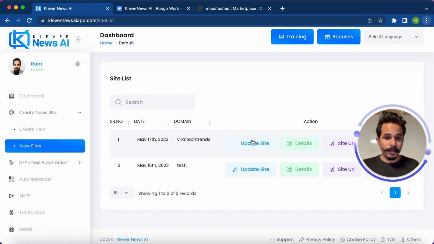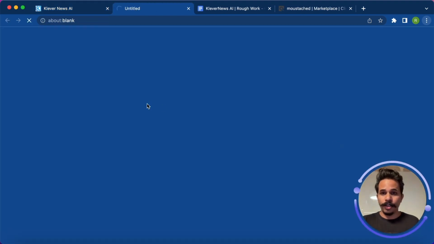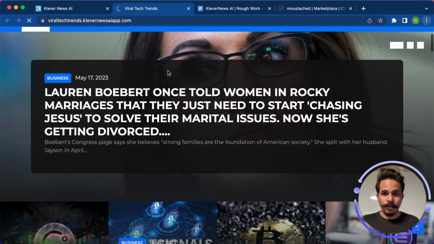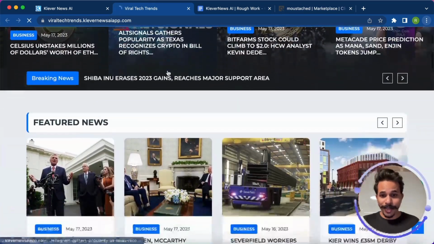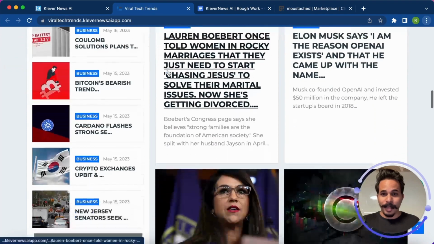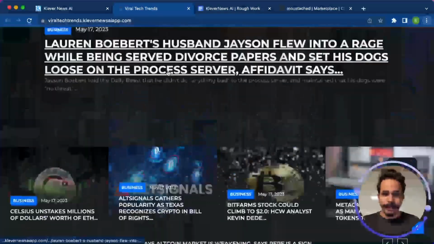This is a subdomain. Here you can see the option for the details. If you want to update the site, you click here. If you want to see the site, you simply click here and you can check out the site. See, the subdomain is viral tech trends that we just created. And you can see my website is ready and loaded with all the latest content that is happening in the technology and business space. So you see, my website is ready.